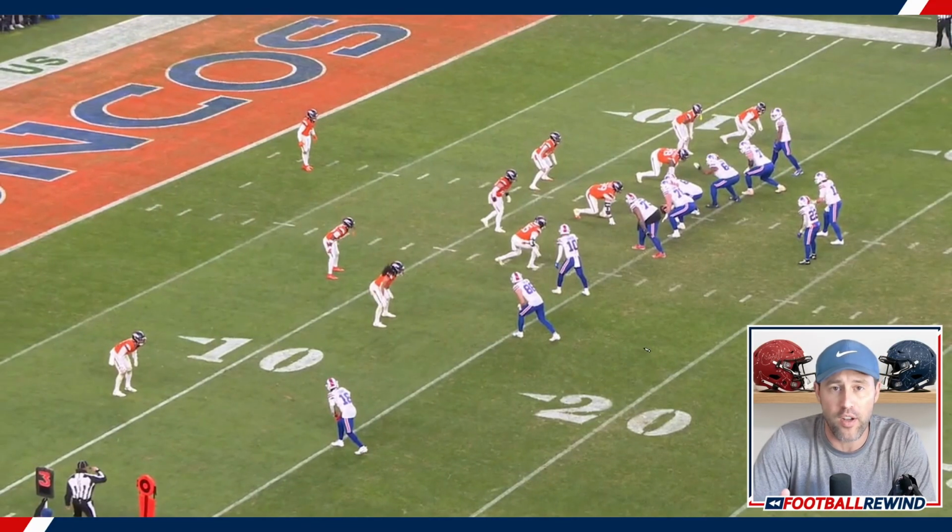Now, this play is one of two things. This is either a run that checks to a pass against man coverage, or it's a pass that checks based on man or zone coverage. And to understand that, we got to take a quick look at two other reps.